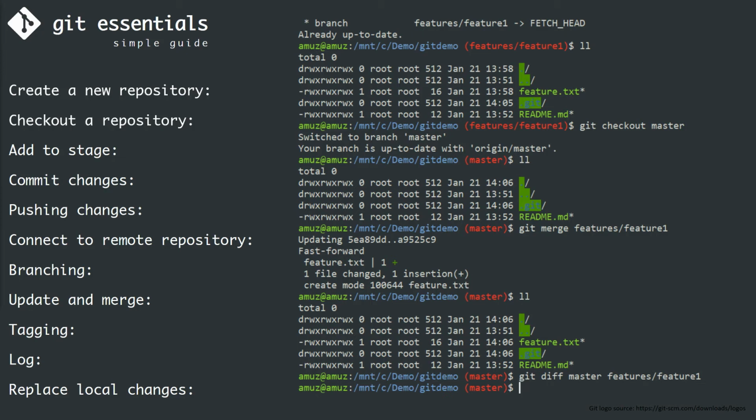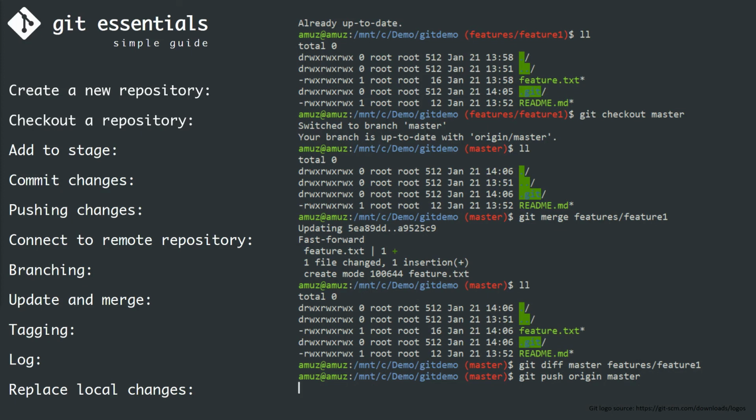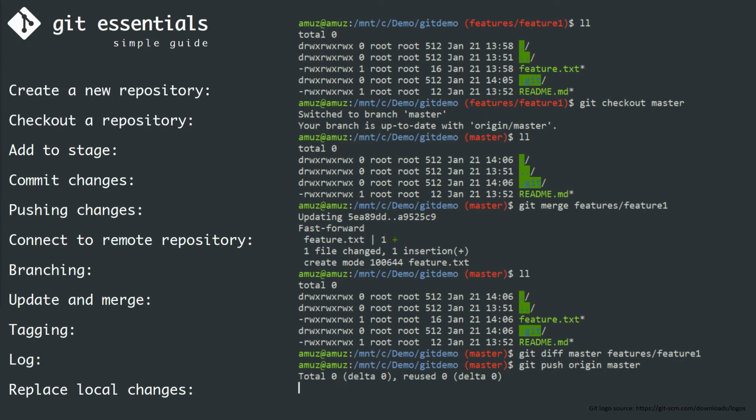So let's do a quick recap. We want to push the changes that we just did for master to the remote repository. To do that, we need to do git push origin master, and now this pushes the files to the remote repository.